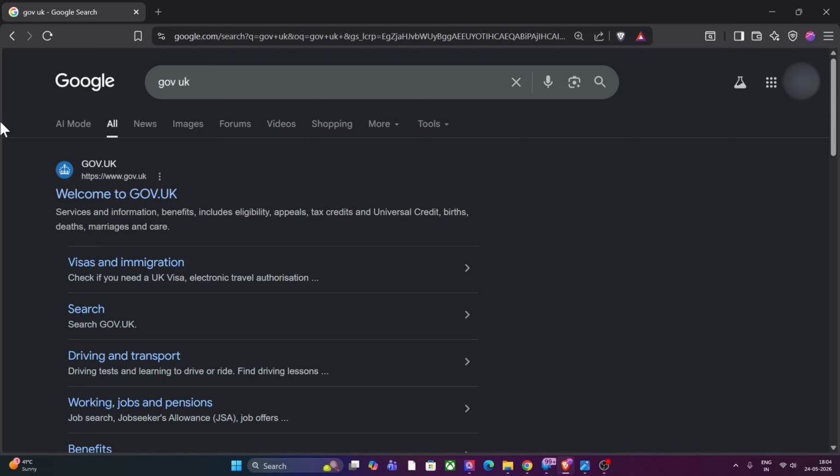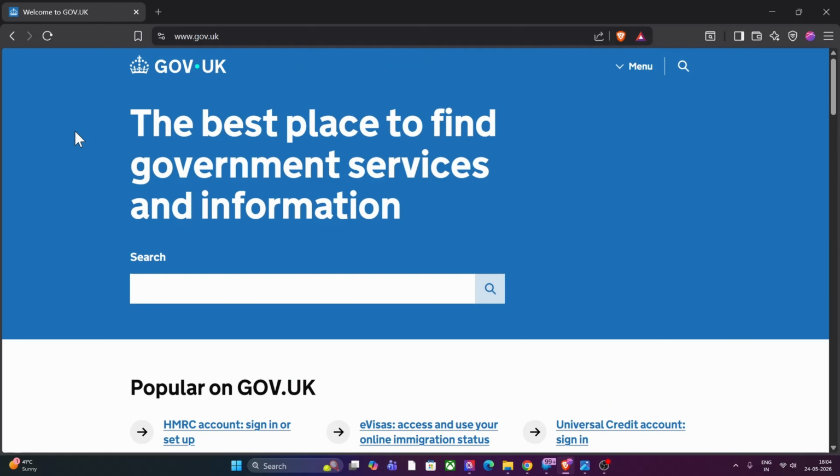How to pay council tax in the UK. First of all, go to Google and search Government of UK, and this is the official website, so we have to open it. The interface of the website will look like this.